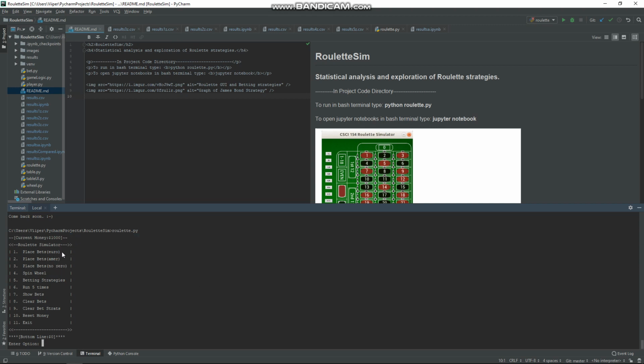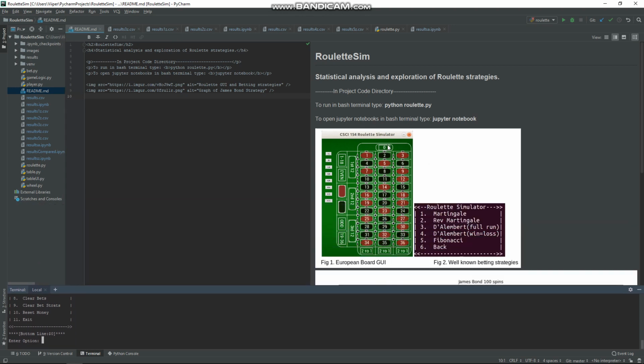We made 3 different GUIs. We have a Euro board, an American board, and a no zero board. The difference between a Euro board and an American board is that a European board will have 1 0, which gives the house an edge. And then an American board will have a 0 and a double 0, which gives the house an even bigger edge.